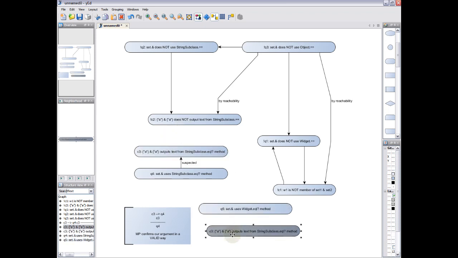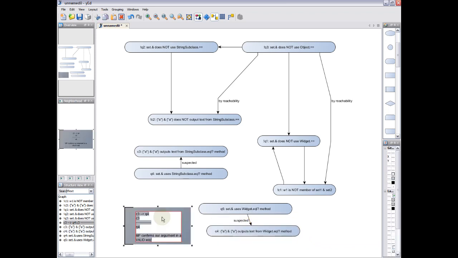Now I do the same thing for the widget.eql method. Note here though I have a bug in the reachability graph. Can you see it? In a few minutes I'll catch it and correct it. Don't worry.